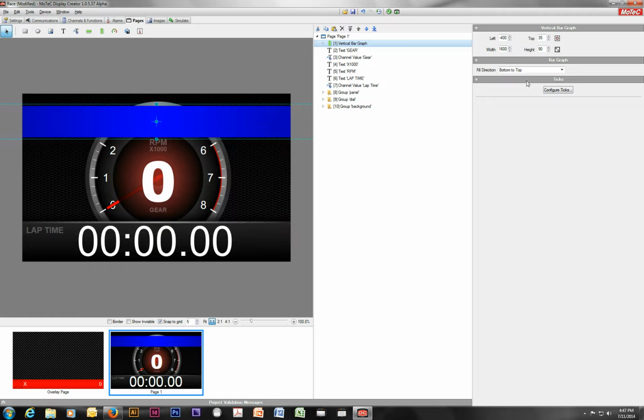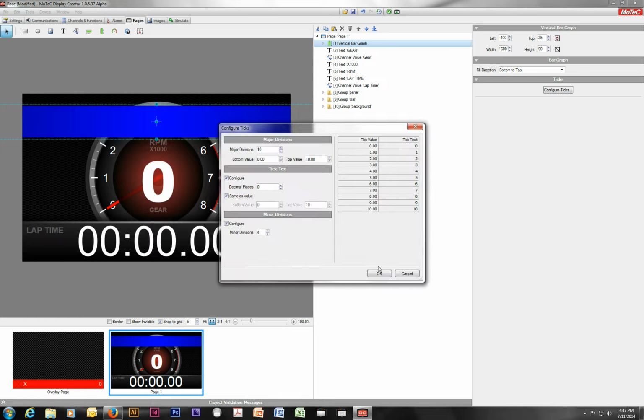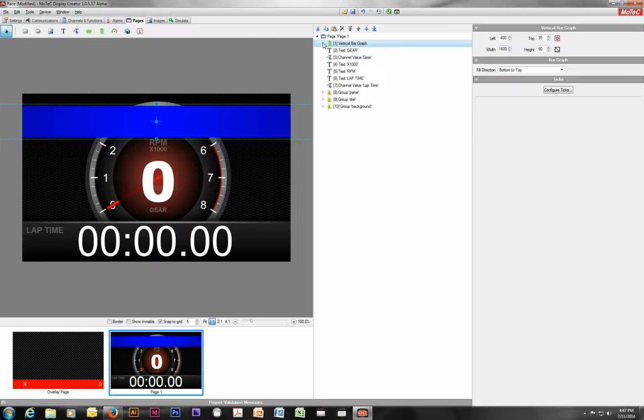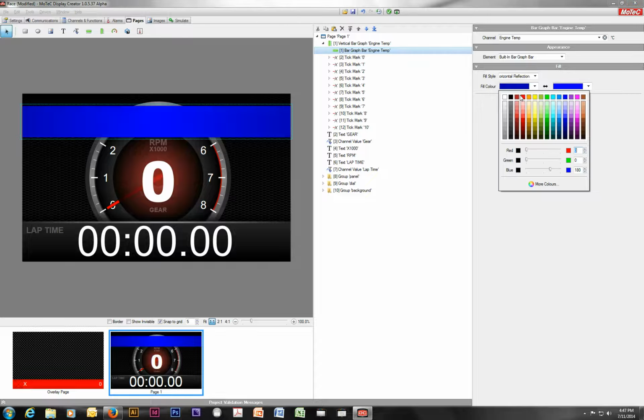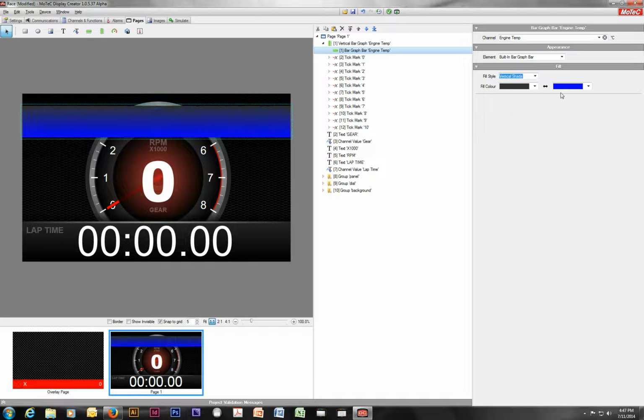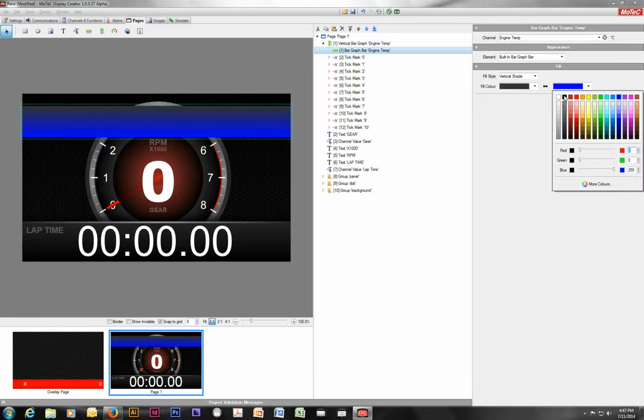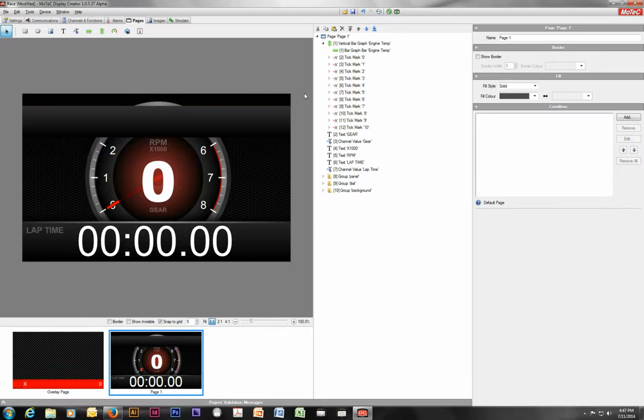So I've configured that. Let's just check that went through. Yep, that's all good. And now I need to tell it that it's engine temp, and I need to set its colors. So I'm going to go from vertical shade from there through to black. So that's going to be my background that's going to fade up.